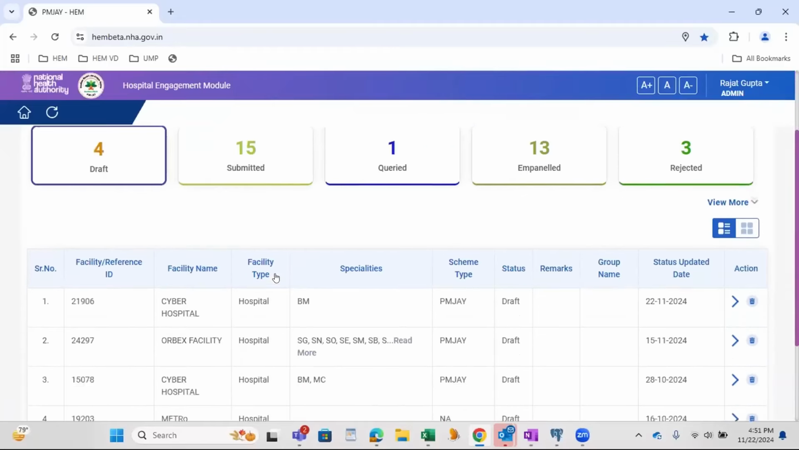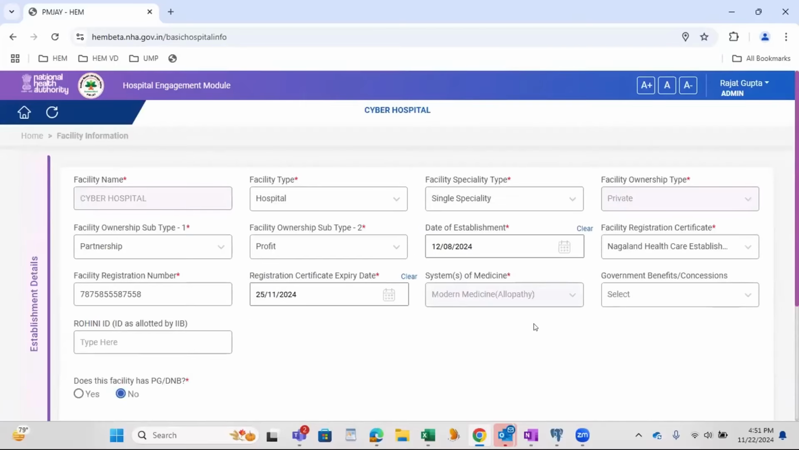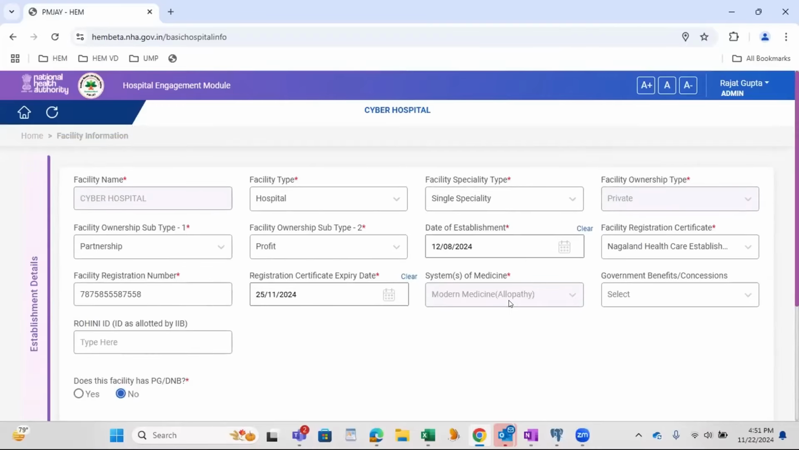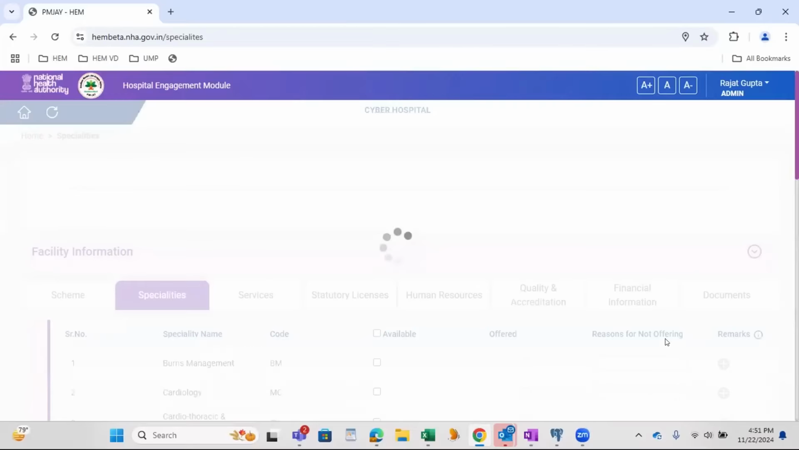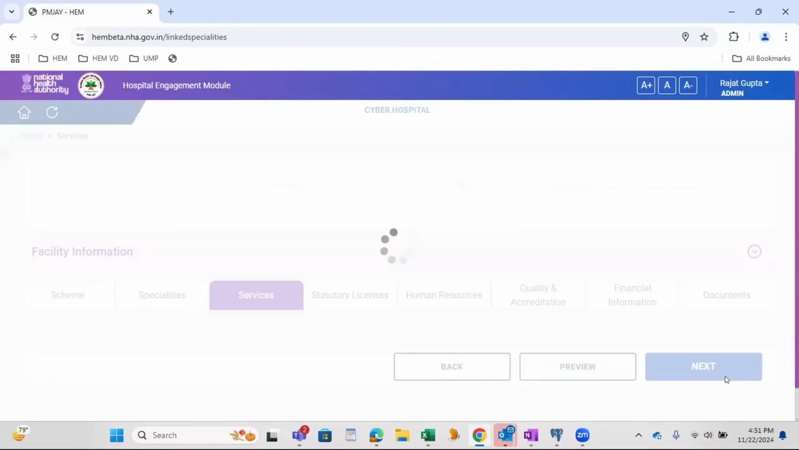So in case you are logged out by any chance, or by some error, glitch, or internet issue, whatever details you have filled already, you will be able to resume from there itself. Since I have filled all the information from scheme and specialties, all those details are automatically filled and I can navigate to the page where I have left.